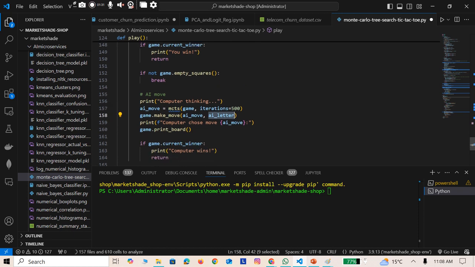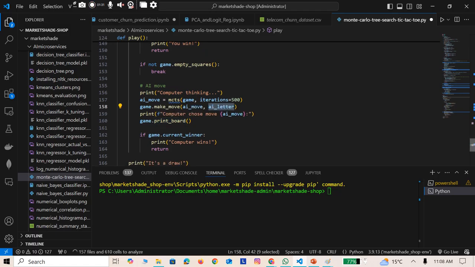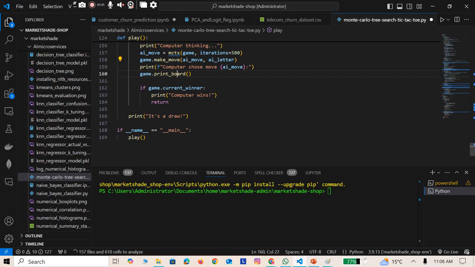Then the computer will make its move. The move must also be between 0 and 8 in the available spaces. Then we will print the board. Then if the computer wins, we say that. Otherwise, if that is not met, it will be a draw.